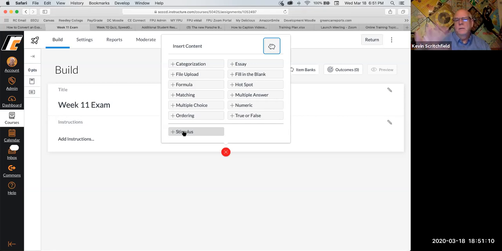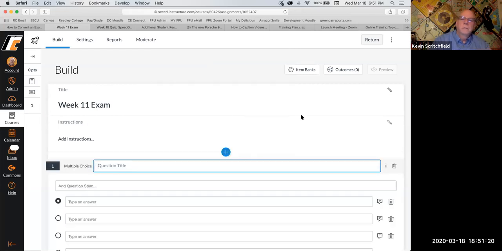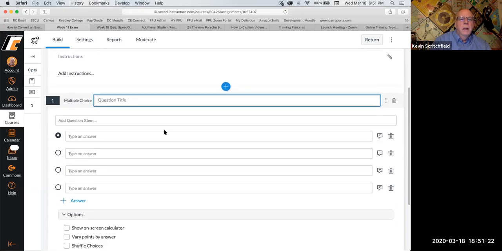So that's kind of its own. Notice it's even below the line there. It's kind of its own separate deal. And so I'll just do a multiple choice just to show you how it differs from what we just did.